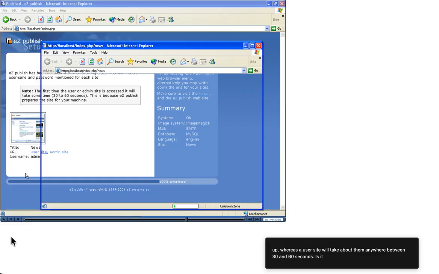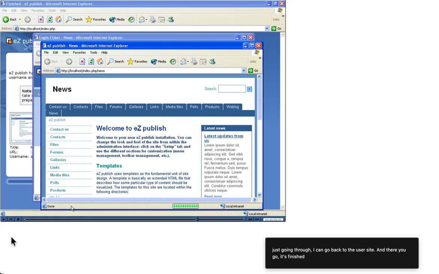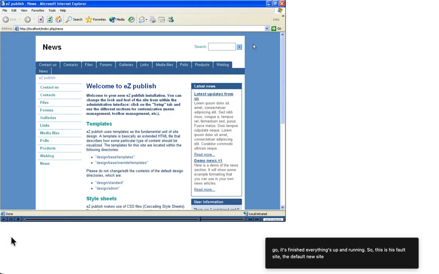So I can now go into admin, and I can put in my details, which were admin, remember, is the login that was given for us, and then the password was Easy Password. And I click on login, and as that's just going through, I can go back to the user site, and there you go, it's finished. Everything's up and running. So this is the default site, the default news site, with all of those different functions that we selected, which was contact us, contacts, files, forums, galleries, and so on.